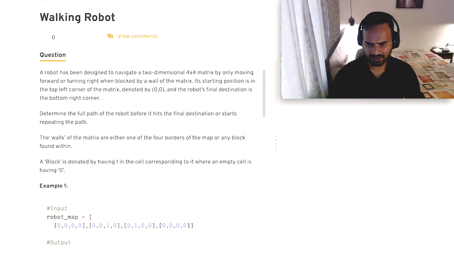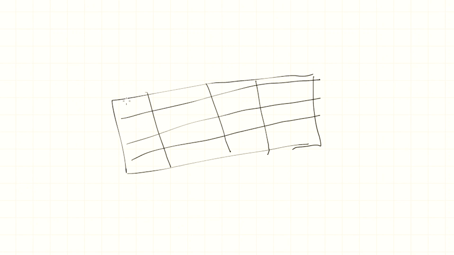So let's look at this problem on the whiteboard. We have a 4x4 matrix, which is our map. The robot is initially here, and the destination for the robot is the bottom right corner. This is our robot, and this is our destination.